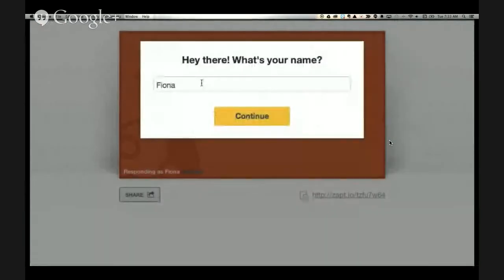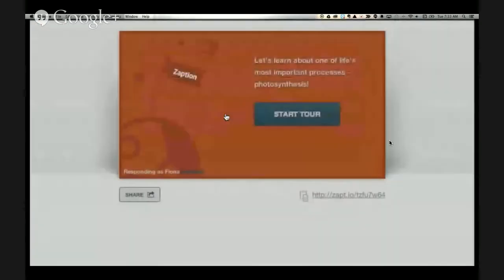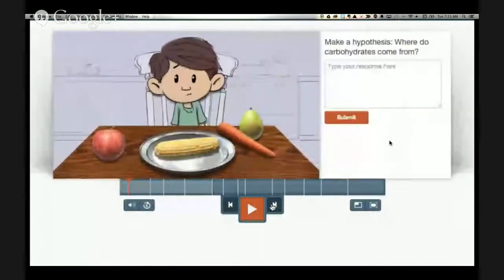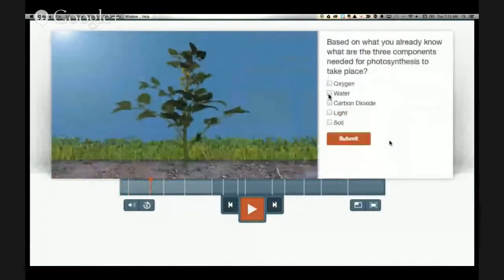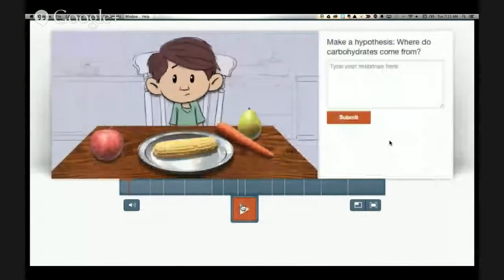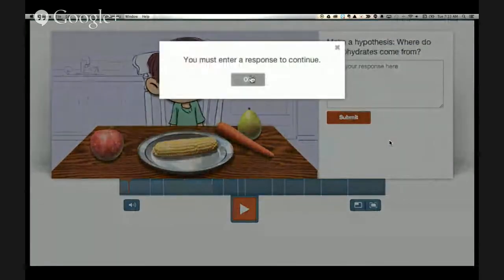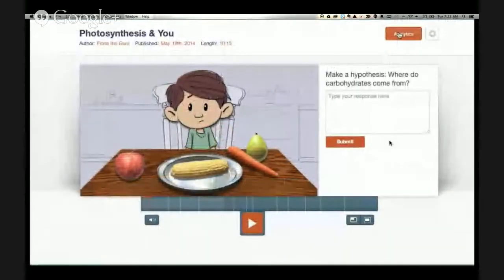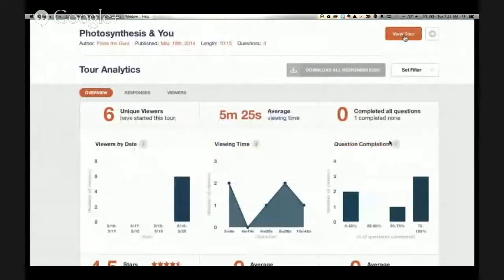For tours shared by basic authors, students are simply asked to enter their name before they start the tour. They can watch the tour as many times as they like, click around, and exit the tour at any time. Pro authors have a few more options, including requiring the viewer to log in with a verified account, and requiring responses to all questions. Behind the scenes, Zaption collects all responses and viewer reviews in real time, and the tour author can instantly view all data on the tour analytics page.